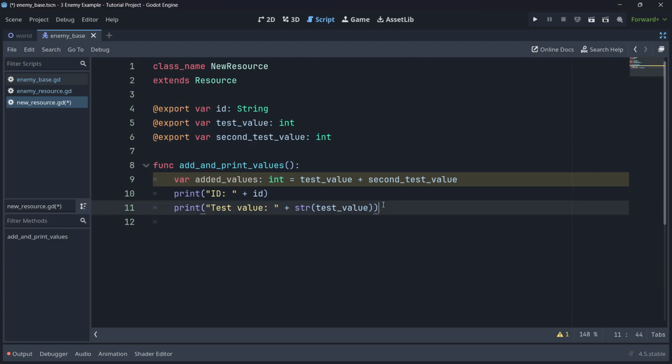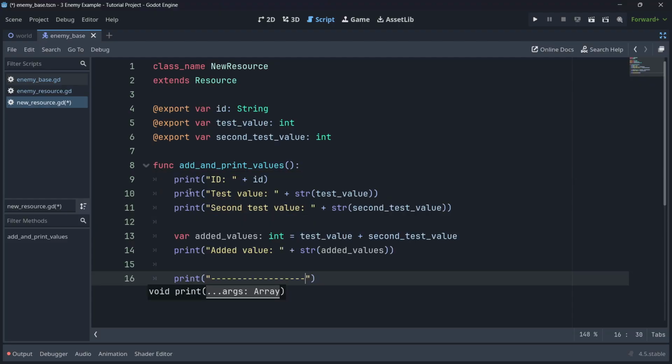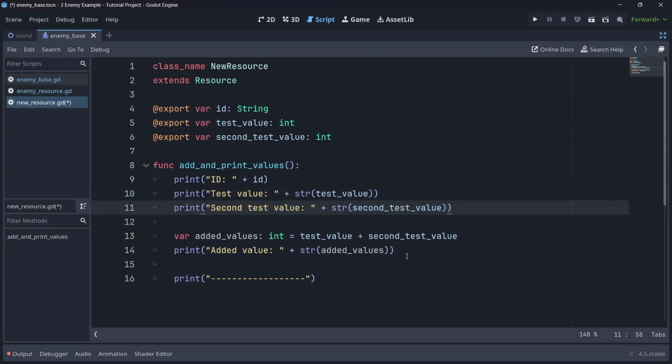And let me just print the rest of the values that I want. So here is the function. I print the ID, I print the test value, I print the second test value, I print the added values, which is calculated over here, and then I just print some dashes so that I have separation.